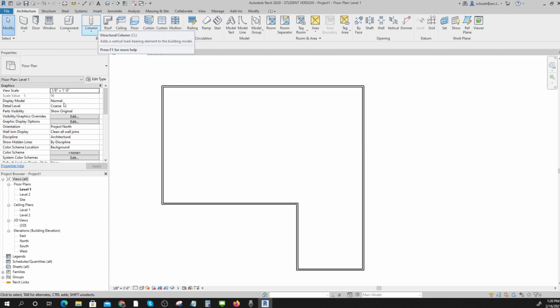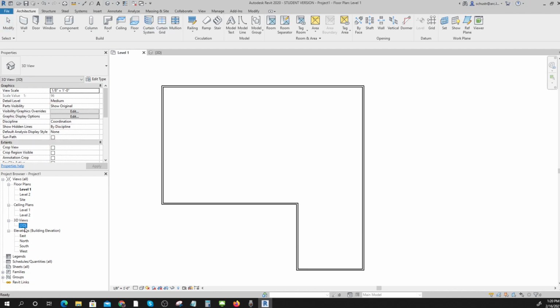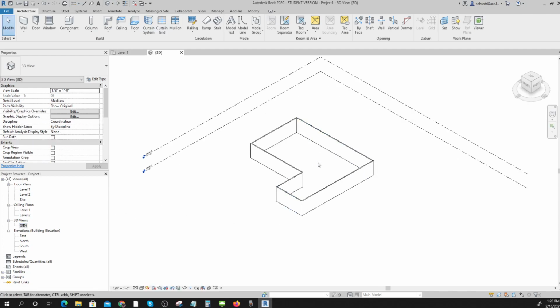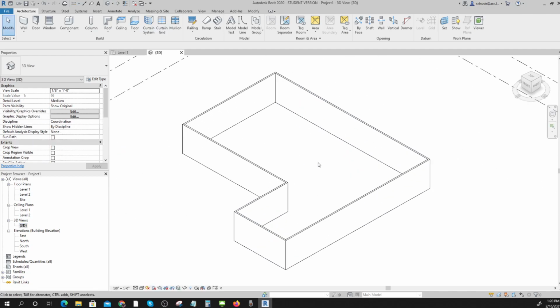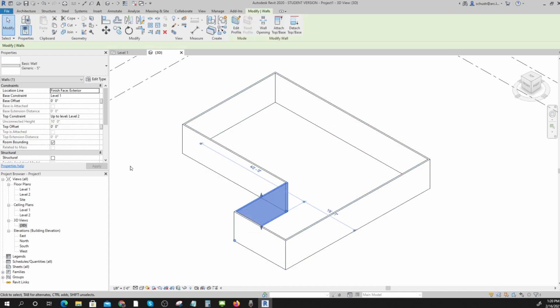Now I made my 3D view. Let me go back and look at it. That's so cool. I have a building. Now here's another cool thing. I can change each one of these walls if I want to. If I click on a wall, it tells me all about how I made that wall.